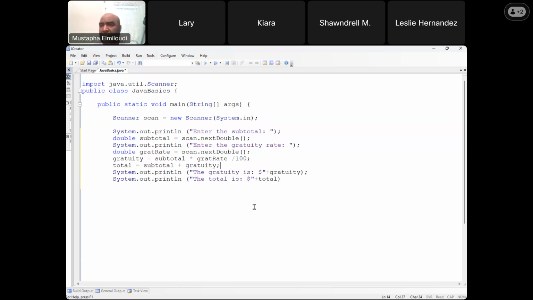All right. Any other questions? So this is basically what the program is about. You just ask the subtotal, ask about the gratuity rate, you do the calculation in 2 lines, and then you display the answer in 2 lines. That's basically what the question is asking.